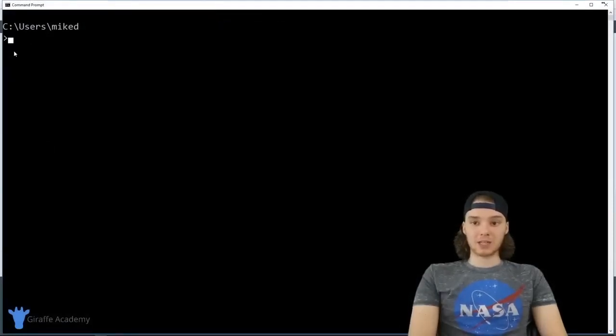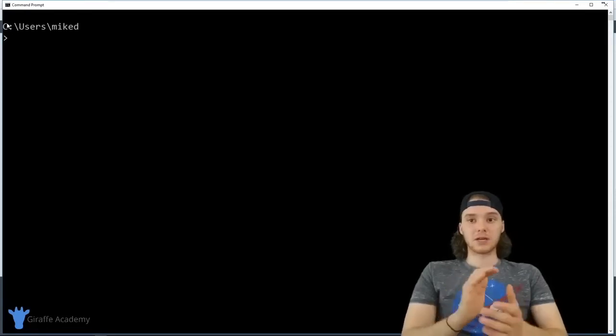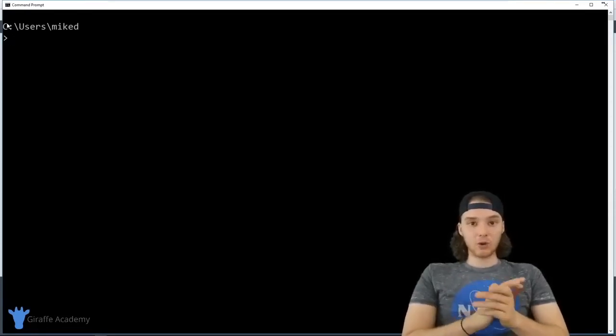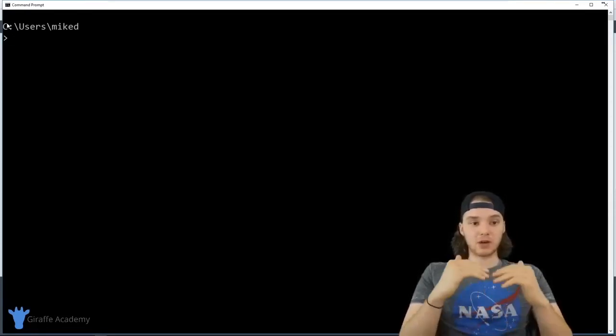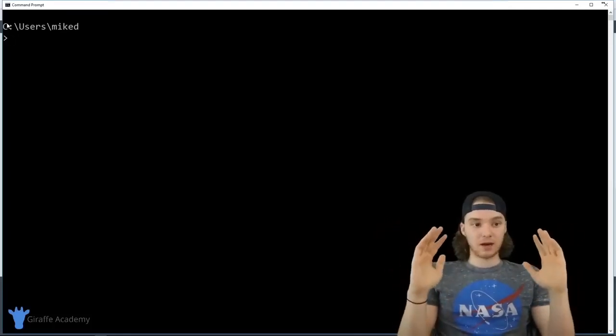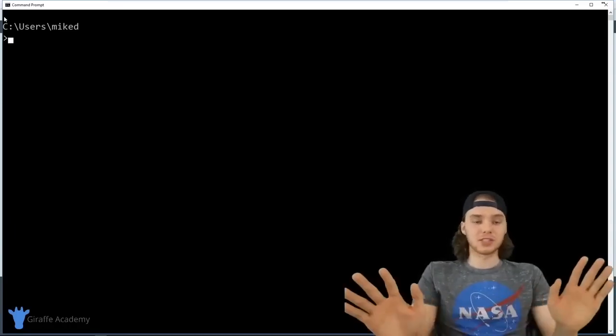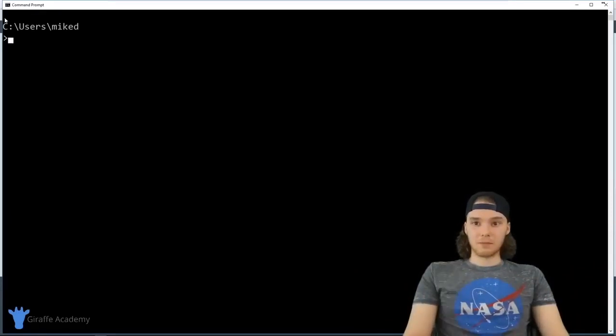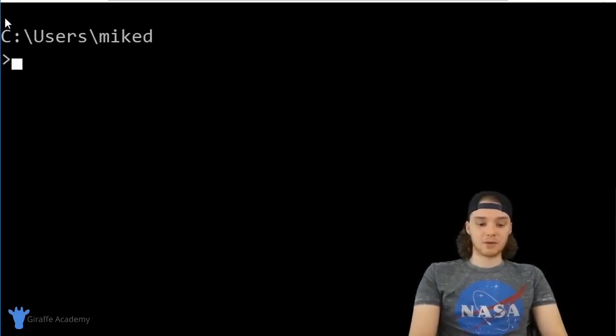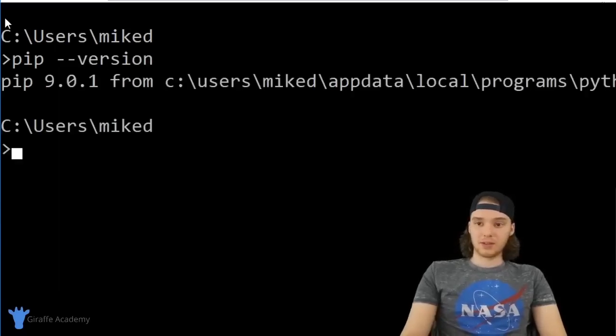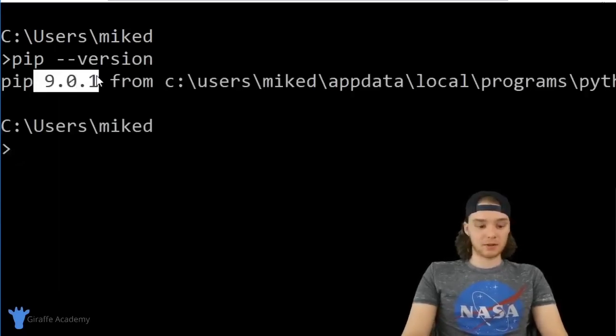Inside of the command prompt, we can actually use pip. The first thing we want to do is check to make sure that pip's installed. Like I said, if you have a newer version of Python 3, pip should come pre-installed, and it should just work in here. If you don't have a newer version of Python 3, though, you might have to install pip separately, and there are tons of instructions online on how to do that. So I'm just going to check to make sure that I have it. I'm going to type in pip --version, and this should spit out the version of pip that I currently have.